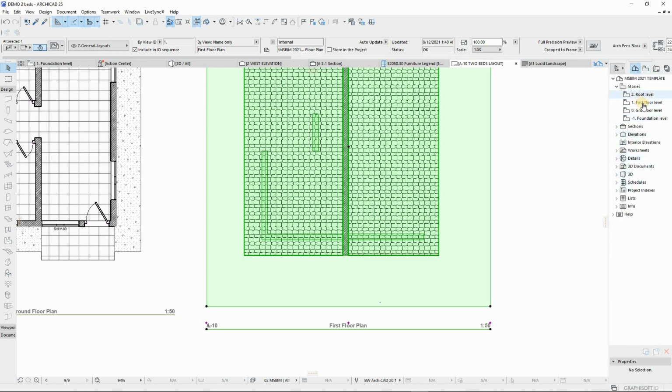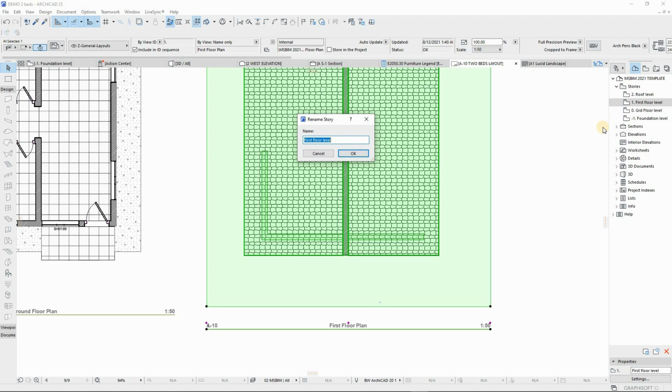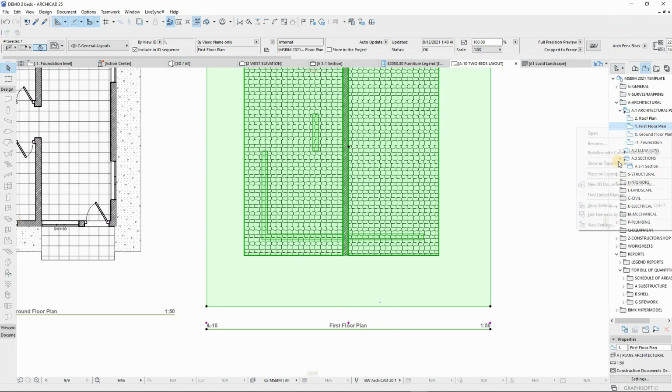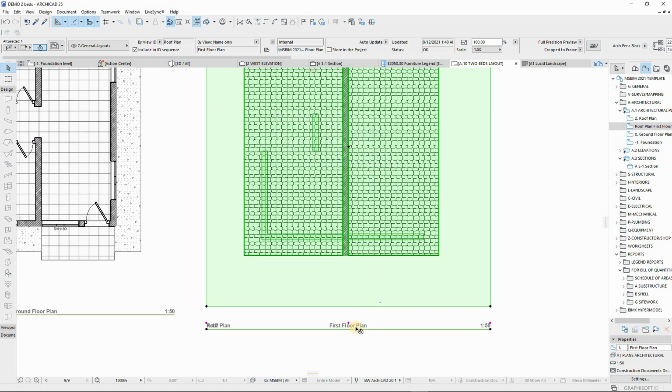Or we go back to our view, our plans, then let's rename this as roof plan. Rename a story, roof plan. Hit enter. Automatically it's supposed to, oh yeah, we picked it from the view map. So sorry guys, let's rename it from here. Roof plan, then enter.